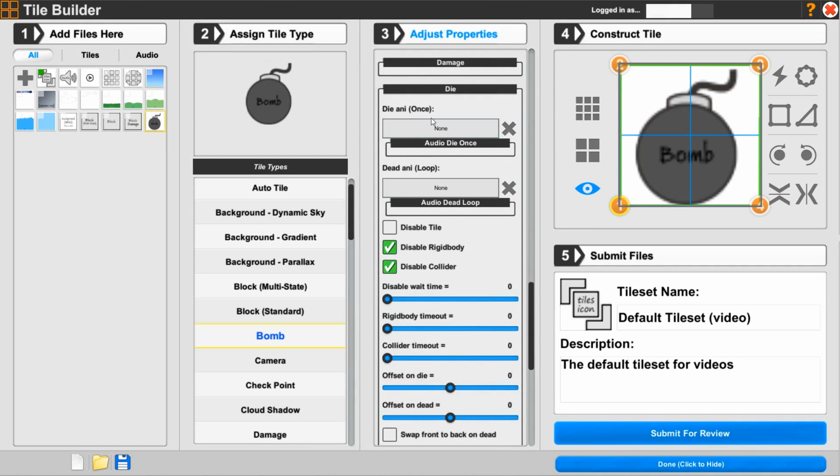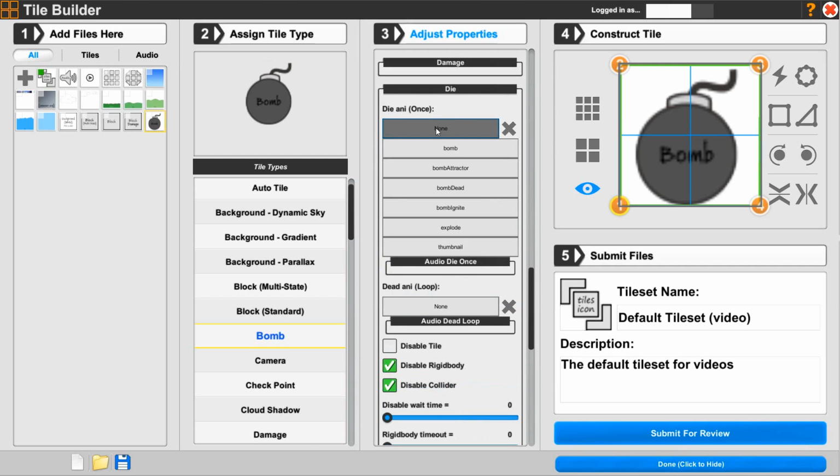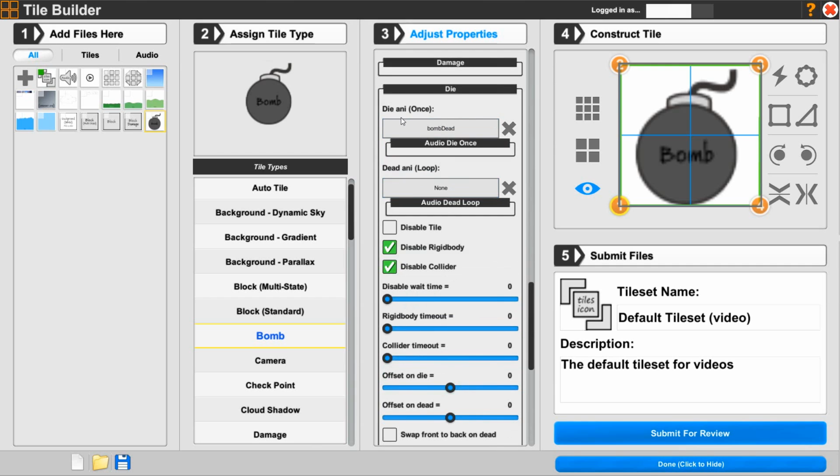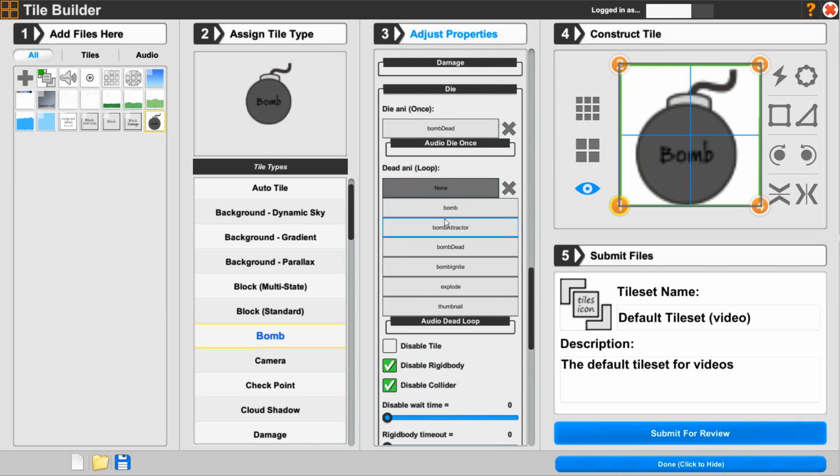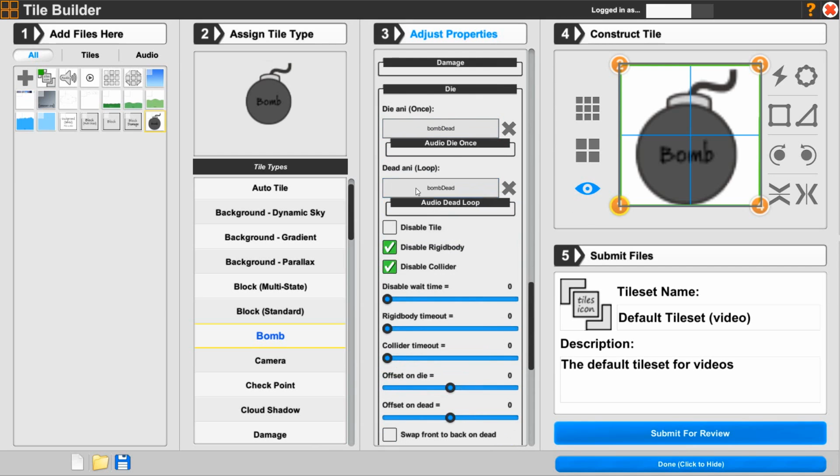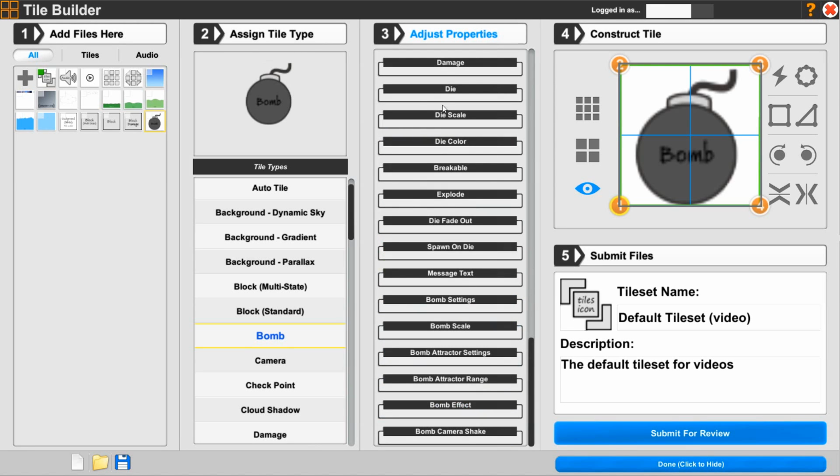The die state and dead state are just going to have the same animation. You could choose a separate bomb die and then it goes to the dead state. For this one though, we're just playing the same one each time. It's going to be default pieces here, nothing changing on that part. The die scale, if you wanted it to actually grow on the die, so if it got bigger or got smaller, you could do that with it. That would be fine.